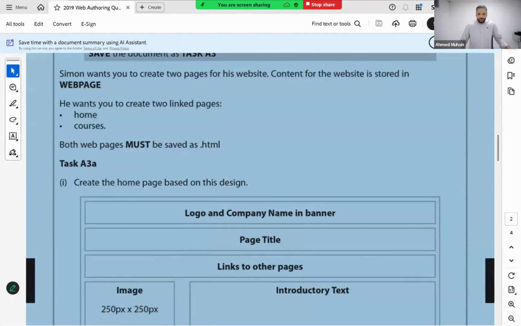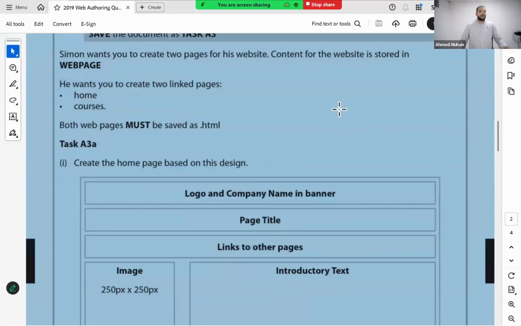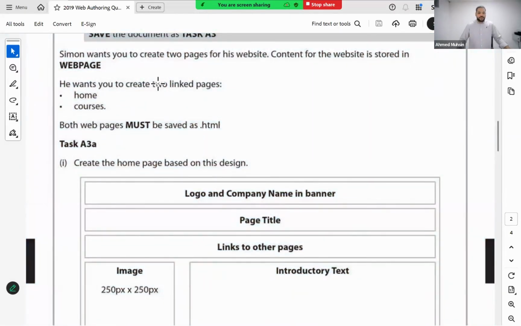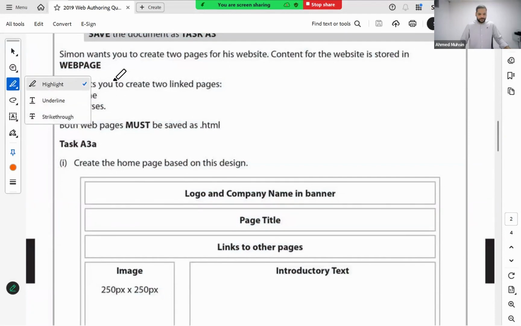Everybody, stop work and read with me. Simon wants you to create 2 pages. If I were you, I would highlight that. How many pages? 2 pages we'll be working on for his website. Content for the website is stored in web page. Can everybody please check web page? What do you all see in it?